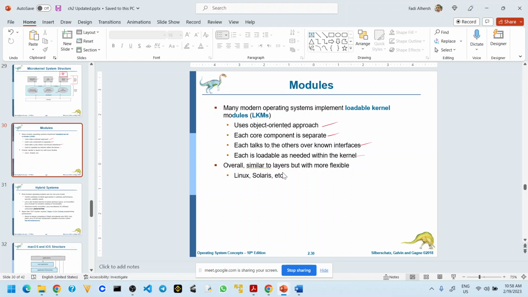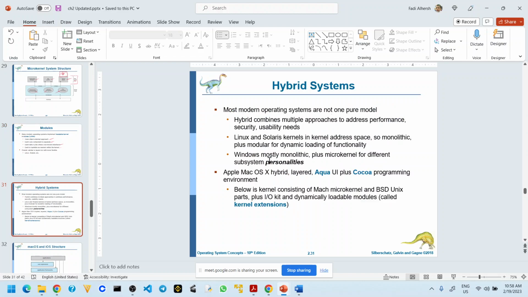Most of the common operating systems divide their services into multiple modules, so it is easy for them to manage. When we say hybrid, it means we combine multiple approaches to address performance, security and usability needs.